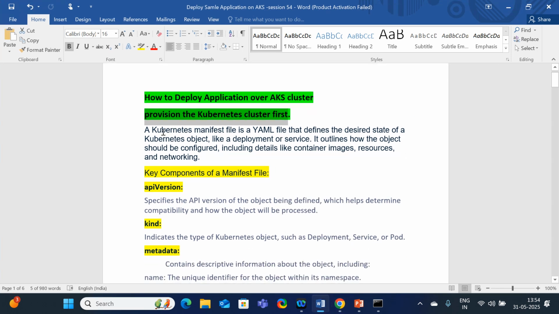And one more thing, what do you mean by manifest file? The manifest file is a YAML file that defines the desired state of Kubernetes resources or objects, like a deployment or services. Whatever you want to mention or define, you are going to define over the manifest file only. So if you apply the manifest file to the Azure cluster, the things which you define in the manifest file will be executed on top of the AKS cluster. It outlines how the object should be configured. Here you mention the details like container images, resources, and networking.